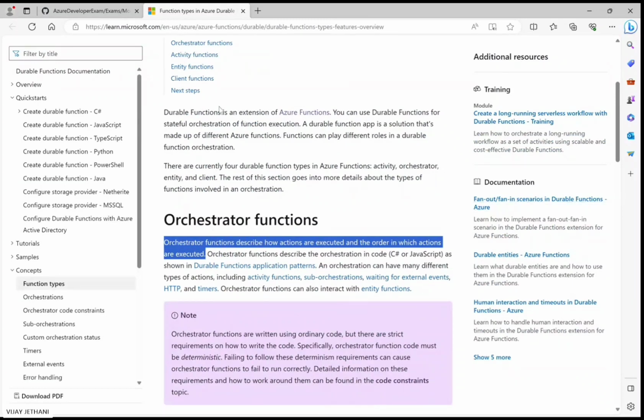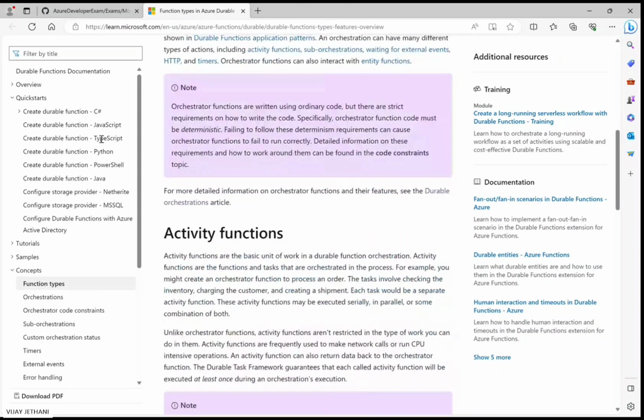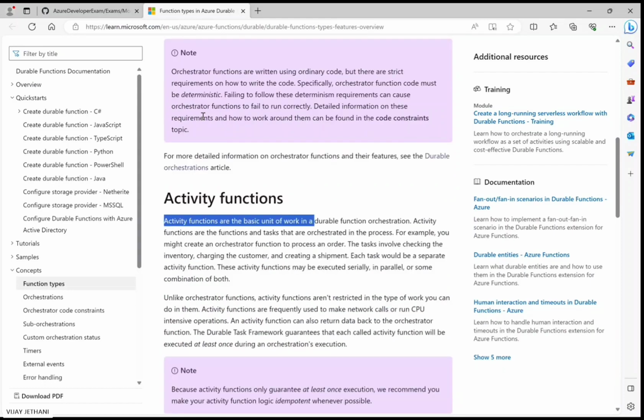Okay, so you are basically executing actions, and the order in which actions are executed is what the orchestration function does. Similarly, if you see the activity, it is nothing but a basic unit of work. Any job or task you do will be taken care of by an activity function. The orchestrator's role is just to select how and in which way they should be organized and called. However, the actual work is done by an activity function.